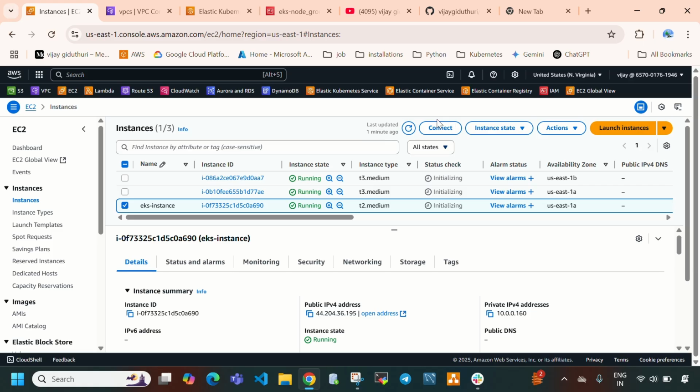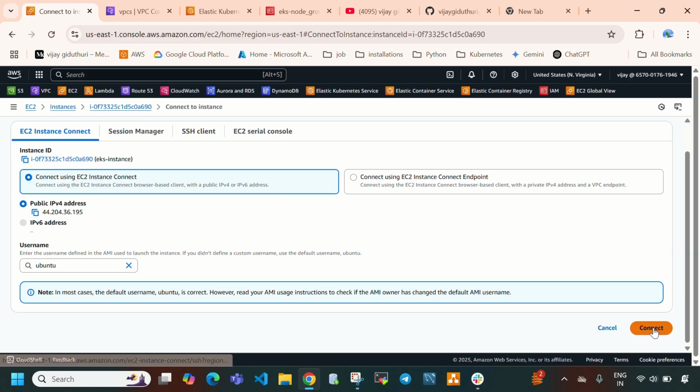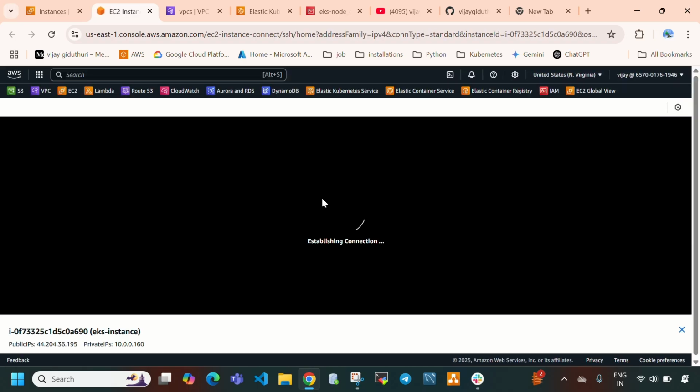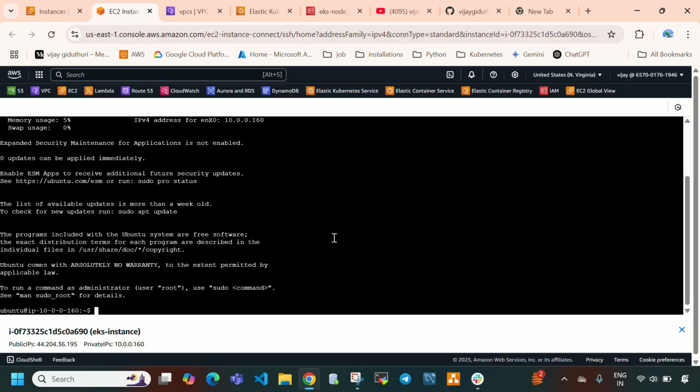Directly select this and connect, and directly select connect. So instead of this, if you want to connect using other terminals like MobaXterm or PuTTY, you can directly create a key pair, and using that key pair you can connect to this EC2 instance. Okay, so let's wait, it is trying to connect. So here you can see it is successfully connected. So let me clear this.